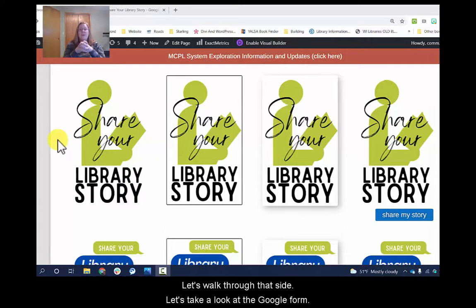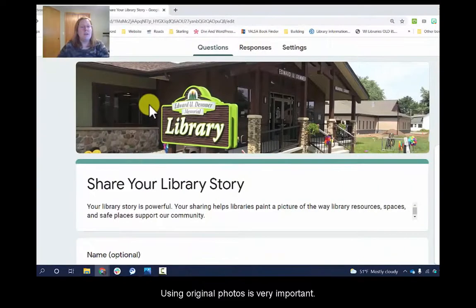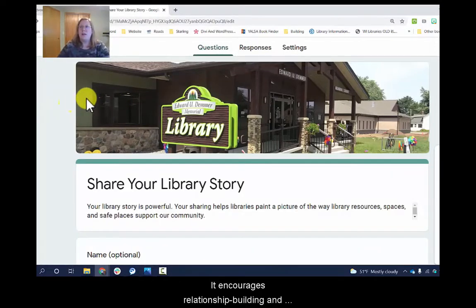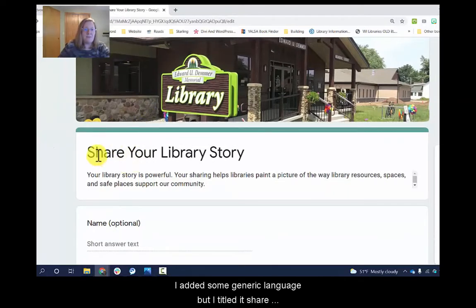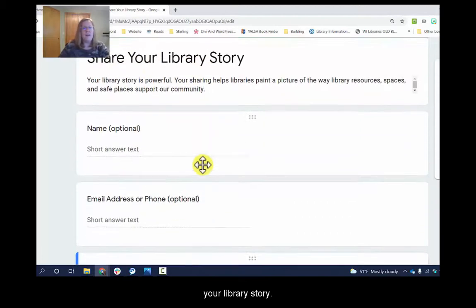Let's take a look at the Google form. Using original photos is very important. It encourages relationship building and familiarity when a person is both looking at your website and at a form. You want them to feel connected to the space and comfortable. I added some generic language, but I titled it Share Your Library Story.